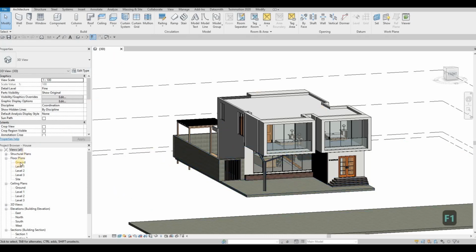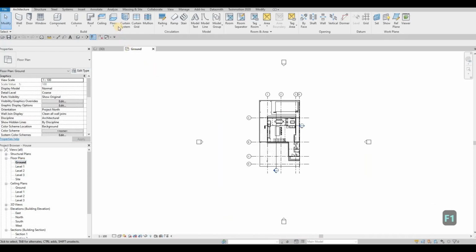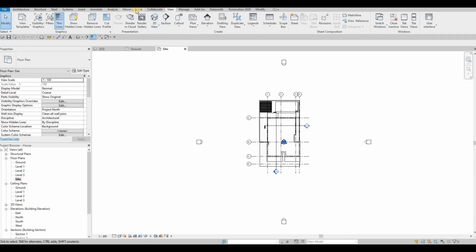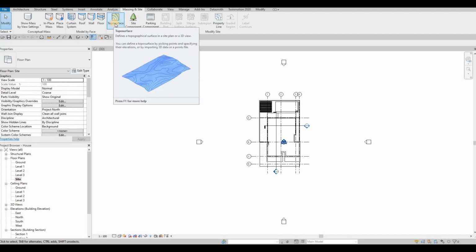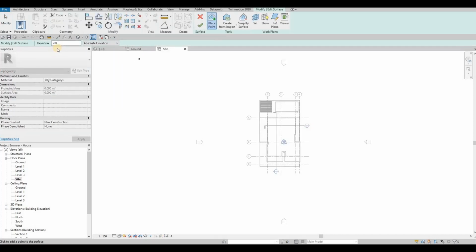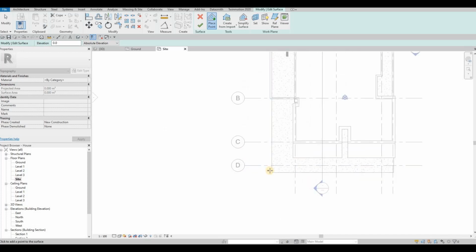So let's go to ground, and then from here we can also go to site, and then from here we could go to massing and site, and then we're gonna add a topo surface. Click on it, and as you can see, you can change elevation here, you can change the material as well. So let's place those points right now, and we're going to begin placing it at a 0 elevation.